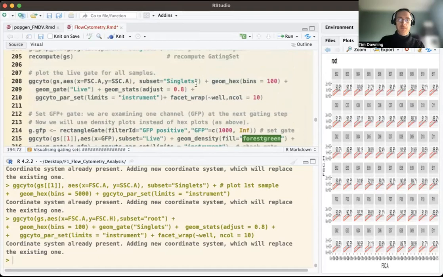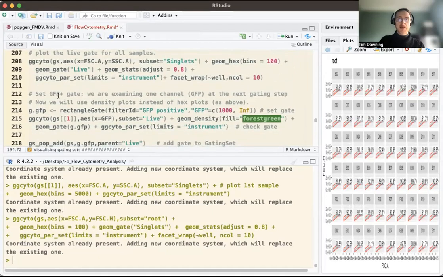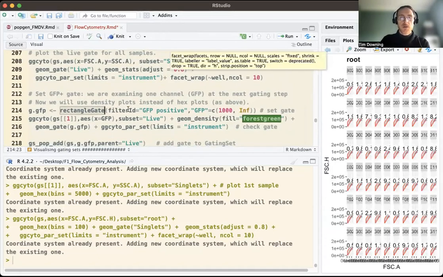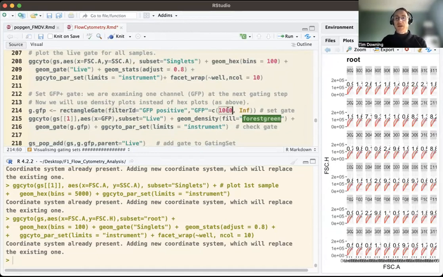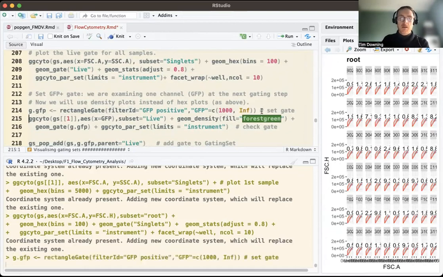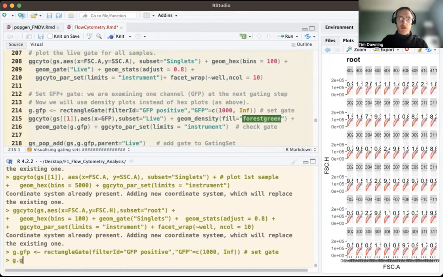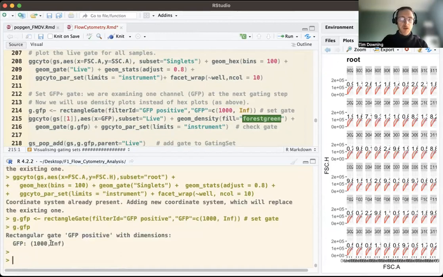So we're looking at this for the facet wrap. Now we're going to set the GFP positive gate. We're just looking at GFP only here, and we can use a density plot instead of a hex plot above. So here we have the rectangle gate function. We're looking at filter ID for the GFP positive cells with a range from 1000 to infinity to set the gate. So if you see what is in g.gfp, you can see that it has a specific range for that rectangular gate. And then we can set that and use geom_gate to draw it.